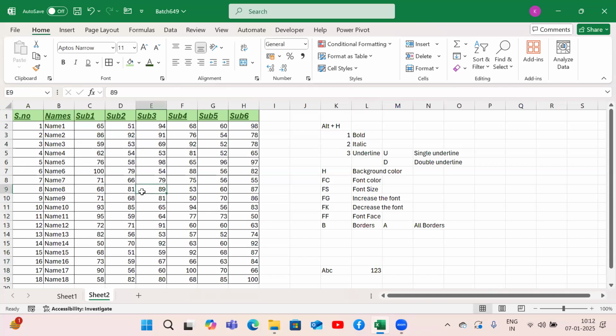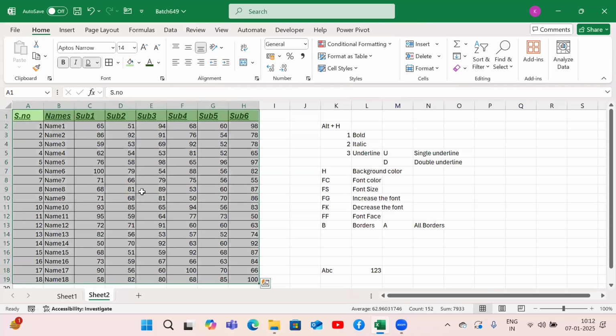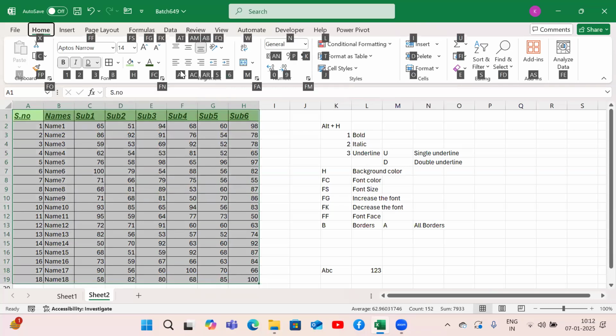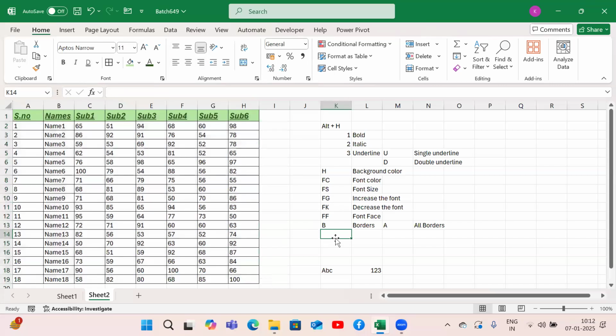So I want to align it properly. There are two types of alignments: horizontal alignment and vertical alignment. Horizontal means left, right, and center. Vertical means top, bottom, and middle. So now first we'll see horizontal alignment. Control A, Alt H. This is horizontal alignment, and at the top you see vertical alignment. AL, align left.